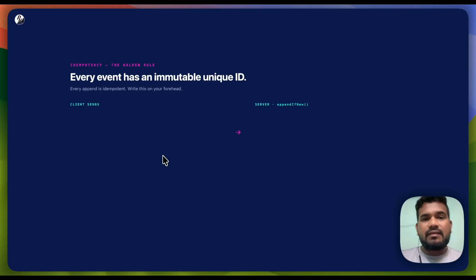So every event has an immutable unique ID. Whenever you log an event, it should have an event unique ID. No matter what, be it a write event, a read event, a sent event, whatever it may be, it should have a unique ID.